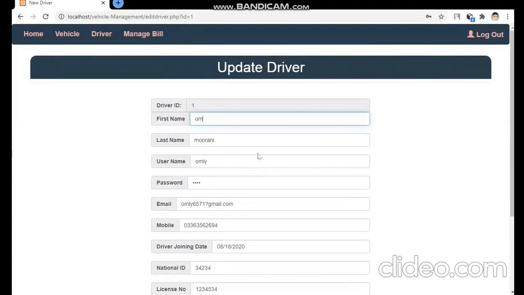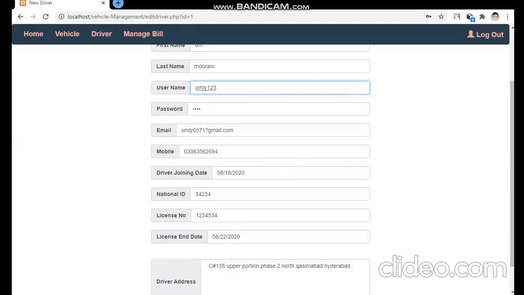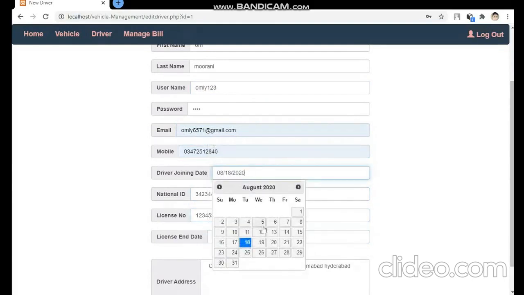First name, for suppose we edit first name, and the username and the email address. You can see we edit email address and the mobile number, for suppose, and the national ID card. Means edit anything. Admin can edit anything in the driver section area.